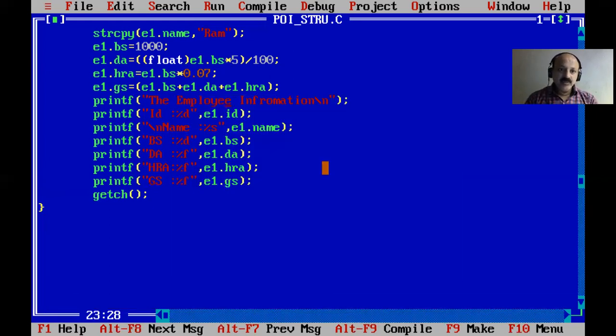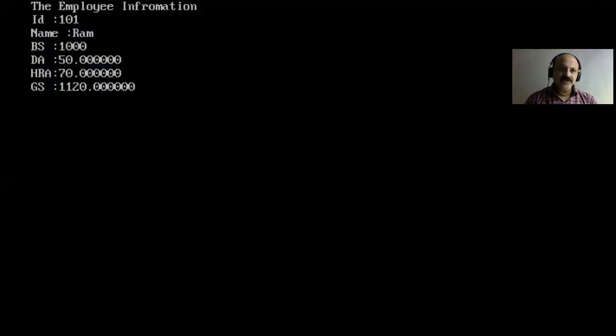So yes, here we provide the \n, otherwise all are in one line. So that is perfect, yes, and compile. No error. Let us check. So all are static values. So yes, perfect. So information is there: ID, name, basic salary, DA, HRA, and gross. You can also write basic salary, dearness allowance, house rent allowance, gross salary in full, meaning that the heading is there.